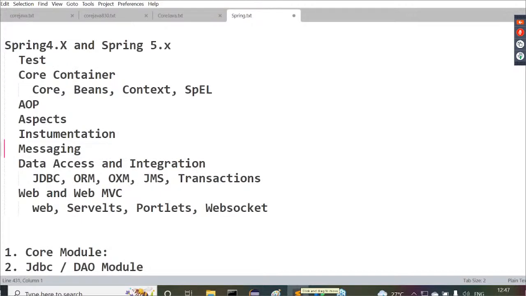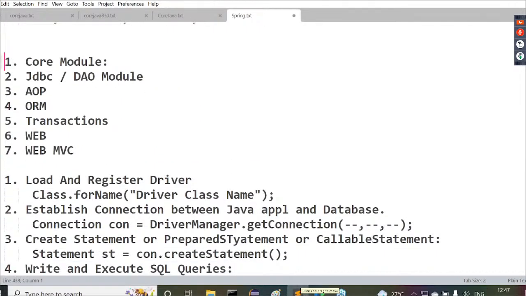That is the introduction part of the JDBC module. Next, along with JDBC, DAO is available. What is this DAO actually? Data Access Object, where we implement CRUD operations. What are these CRUD operations? Create, read, update, delete. These are basic database operations. Create means inserting the data, read means fetching the data, update means updating the data, and delete means deleting the data. We perform these CRUD operations as part of the DAO layer.